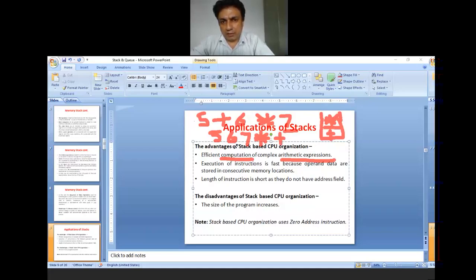So we need to calculate it in this form. First 6 into 7 is calculated, which is 42, and after that we have two operands: one is 5 and the second is 42. Then the plus sign will be evaluated. So 42 plus 5, the answer is 47. So that's how, by using this step, the arithmetic expression calculation becomes very easy.